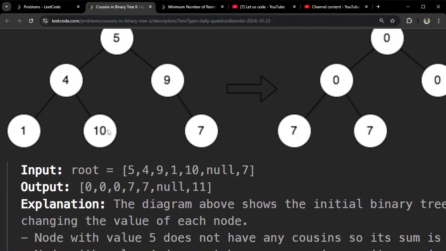Let us see how the answer is coming. For the nodes 1 and 10, the parent is 4. And 7 is also at the same depth. What is depth basically? Depth means the distance from the root. In this case, I have two edges, that is 5 to 9 and then 9 to 7. Similarly, for the depth of 10 and 1, again I need to traverse two edges from the root, from 5 to 4 and then from 4 to 10, or from 4 to 1. The same two edges I have to travel to reach these. That is, 1, 10, and 7 are at the same depth.